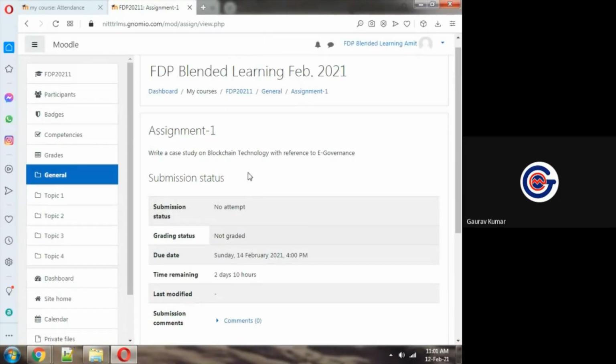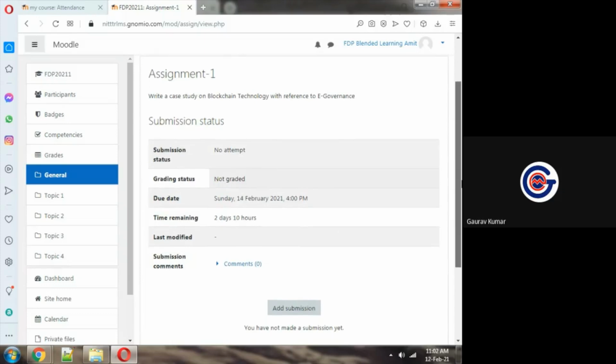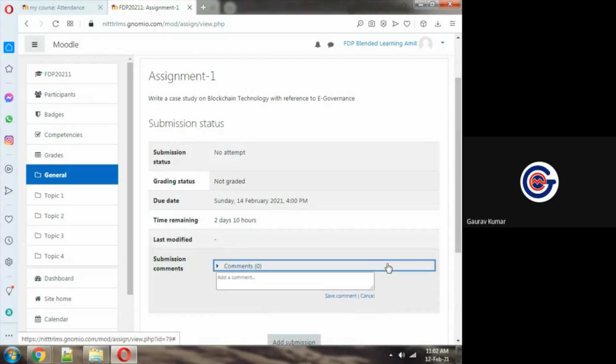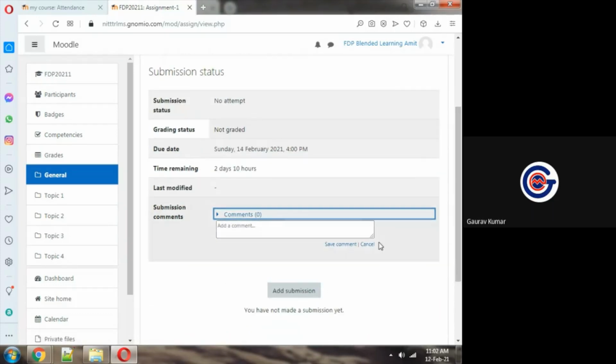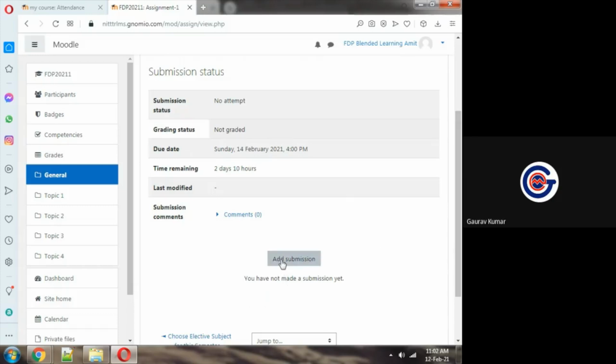It's visible to the student that the submission status is no attempt, and what is the statement of assignment? This is the same statement of assignment that I have to solve, that I have to respond to. Write a case study on blockchain technology with reference to e-governance, and how much time is left. Now you can see that this option is available to the student: Add submission. It means the student can reply to this assignment.